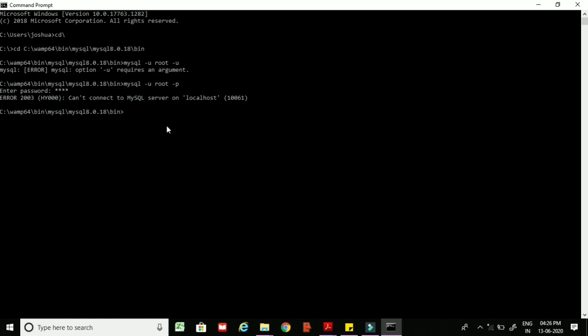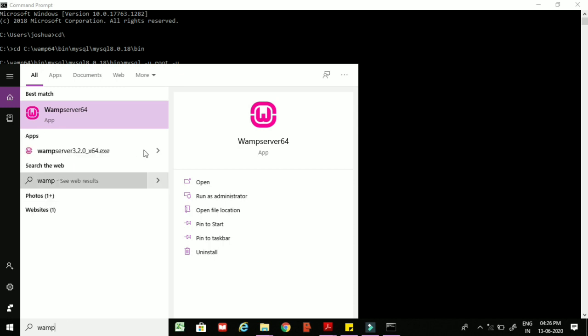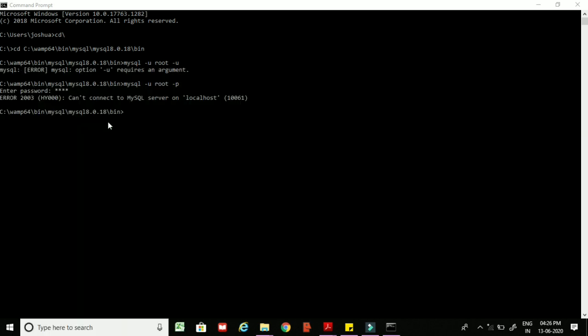The reason is that I have not yet started my WAMP server. So without starting the WAMP server, how can I log into our database, right? For that reason, before executing this command, we have to start our WAMP server. So I am going to the start menu and I am going to type WAMP server 64, as I have already installed this one.